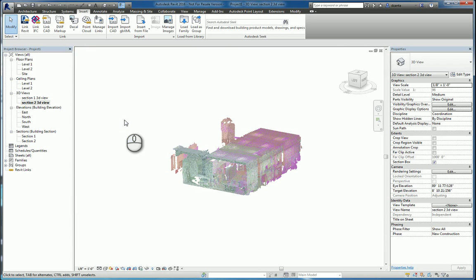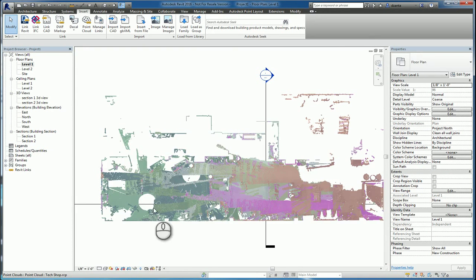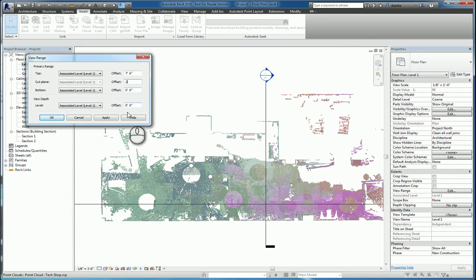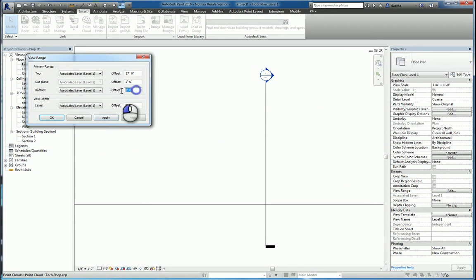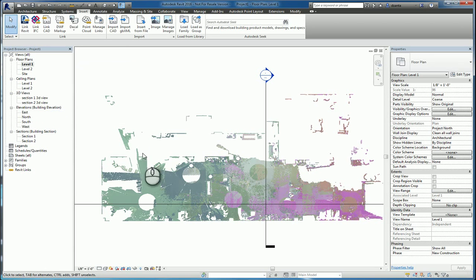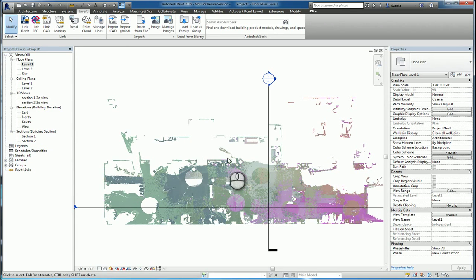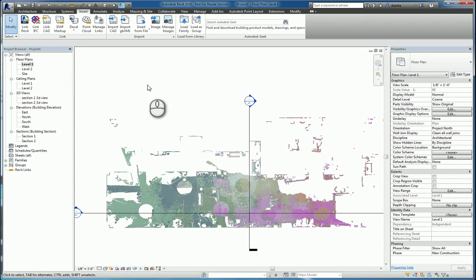And so now that we've got some sense of what the 3D model point cloud file looks like in the Revit environment, we can start modeling against it. I'm going to adjust the view range here just so it's easier to see. And from the data that we've been given, we can make some design changes and or modeling if we need to.